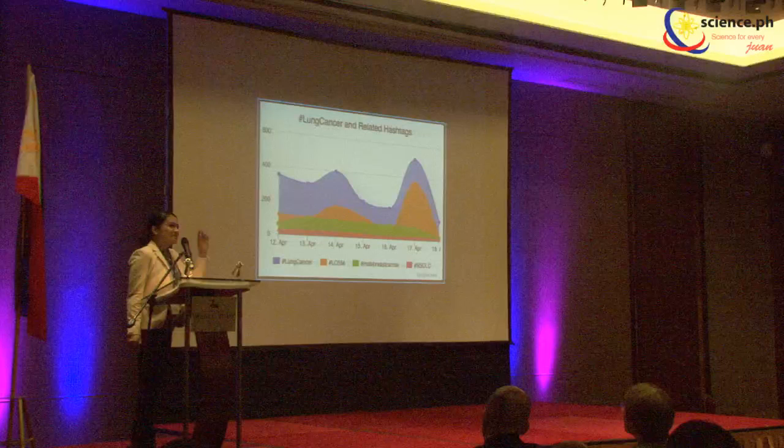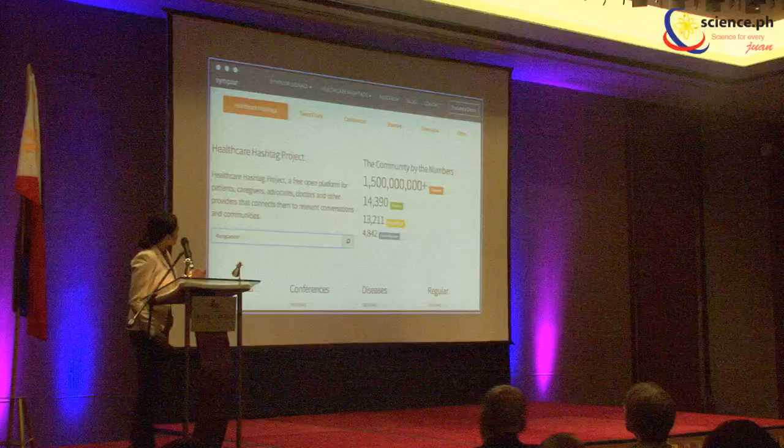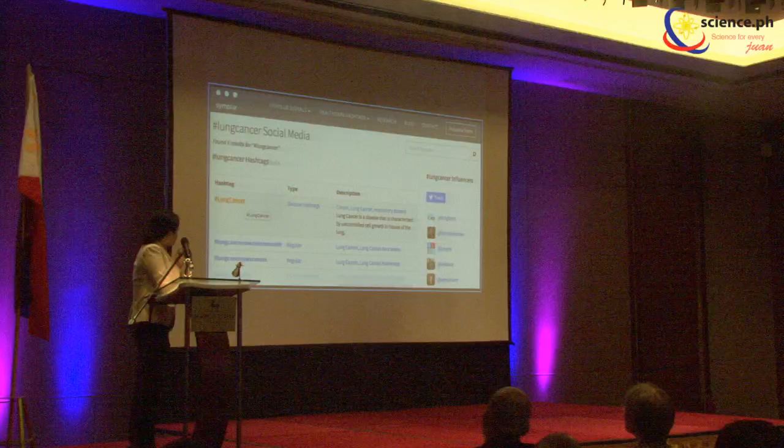So this is how we did it. You search for hashtag lung cancer, and then it will give you related hashtags, and then you click on this. Then you can actually generate a transcript of the tweets that you selected. Here, when you click on get transcript, it will give you something like this. It will give you a list, and we had to go through the list that was collected.